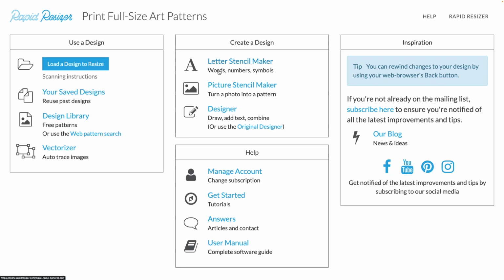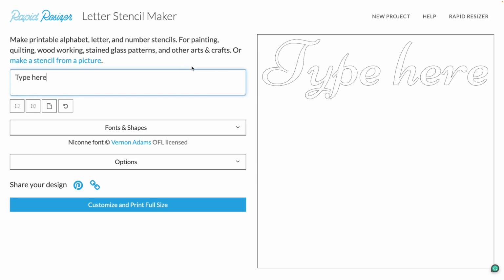Today I wanted to take you through our Letter Stencil Maker. So once you're logged into your Rapid Resizer account, go ahead and click on the Letter Stencil Maker here. With the Letter Stencil Maker, you can easily create text designs for your art templates.